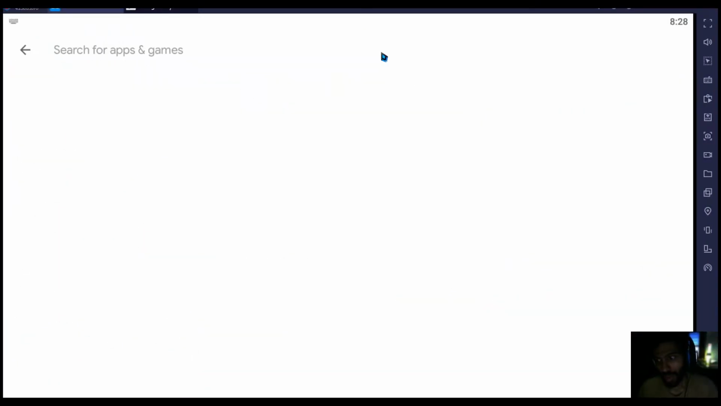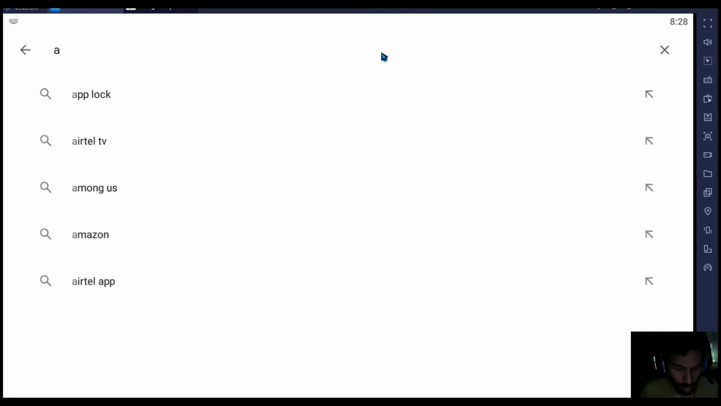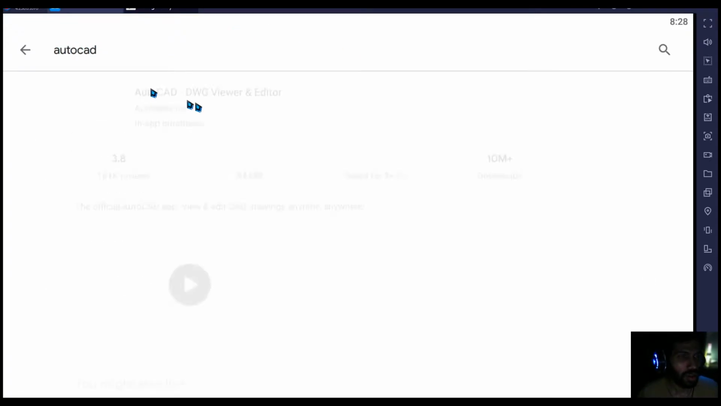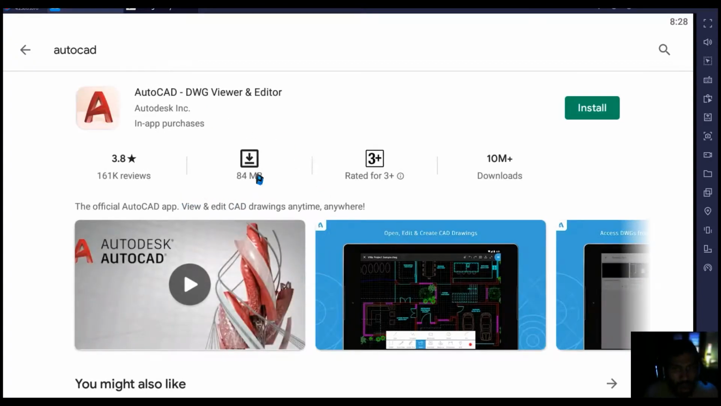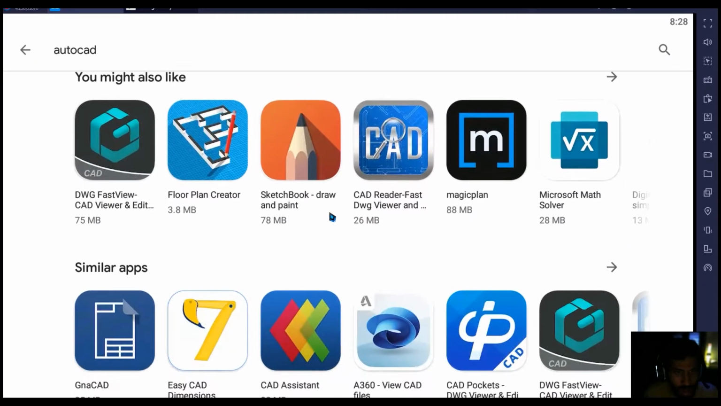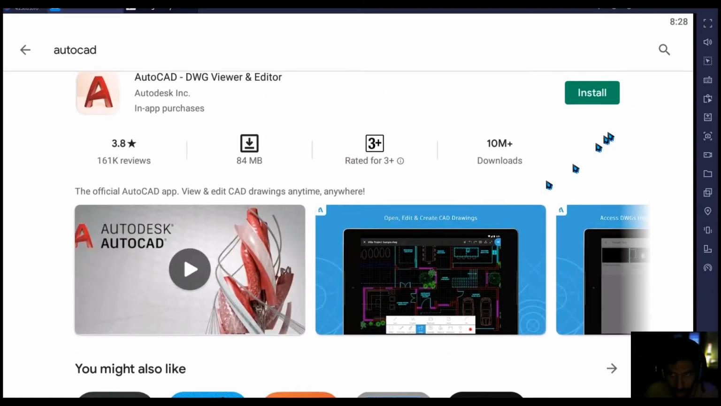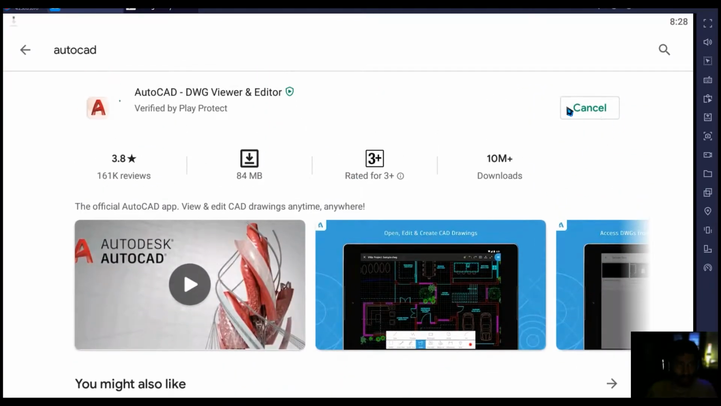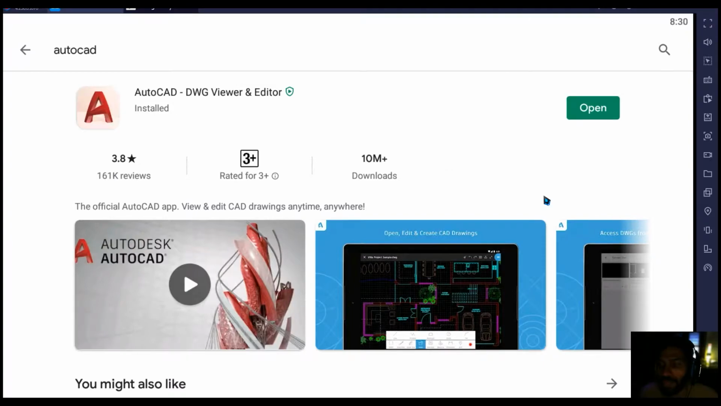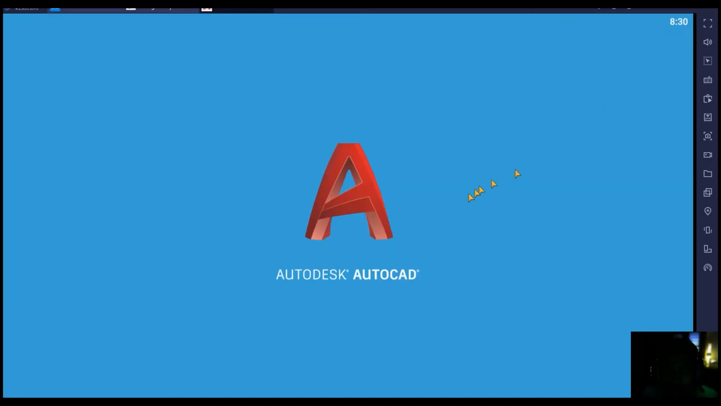Somebody had told me that there is AutoCAD for Android, so let me try that. AutoCAD. Yeah, there's a first option here, and there is an 84 MB AutoCAD. Let me install this right now. Waiting for 35%. So let me try to open this.